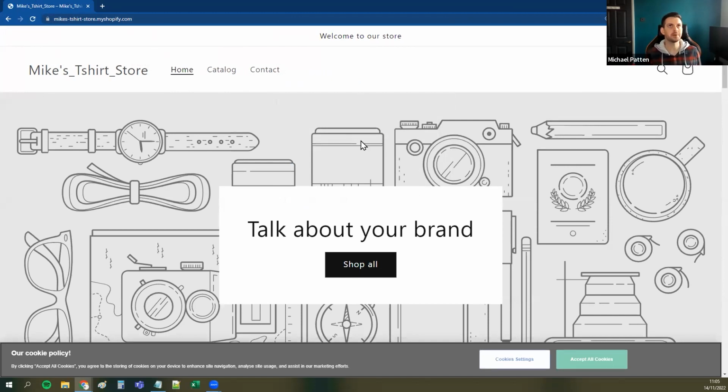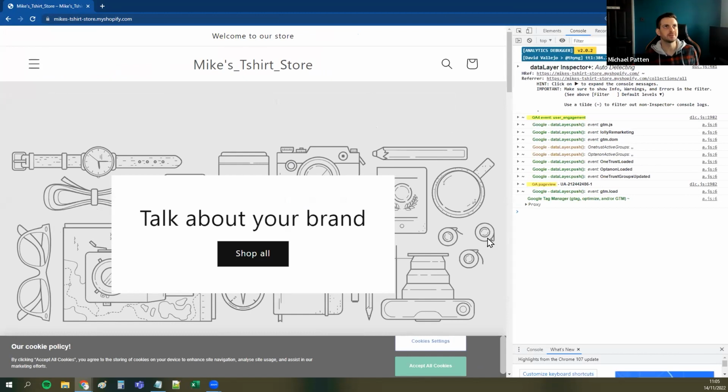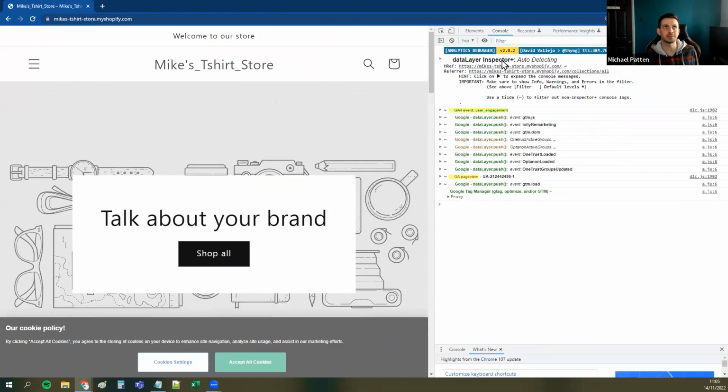So this method will work whether you're using Tag Manager or GTag. If I pop open my developer console here, I've got the plugin running for the Data Layer Inspector Plus, which is available on the Chrome store. That's an unpaid recommendation. I'm not affiliated with them at all. I just benefit from their tools on a daily basis.